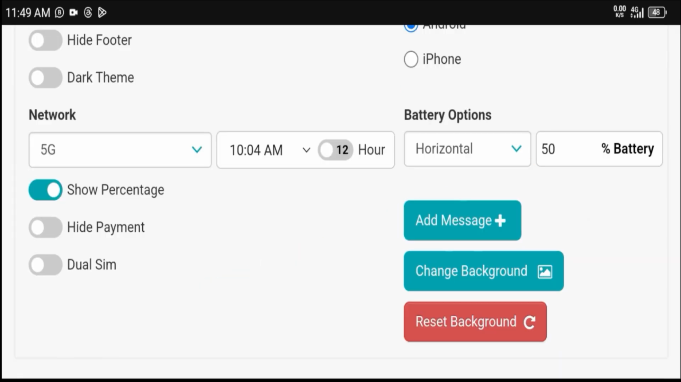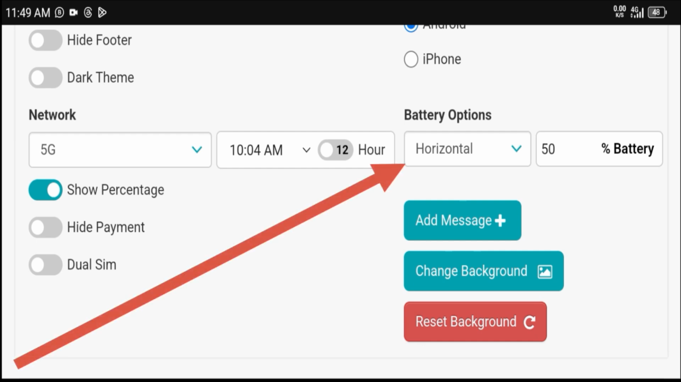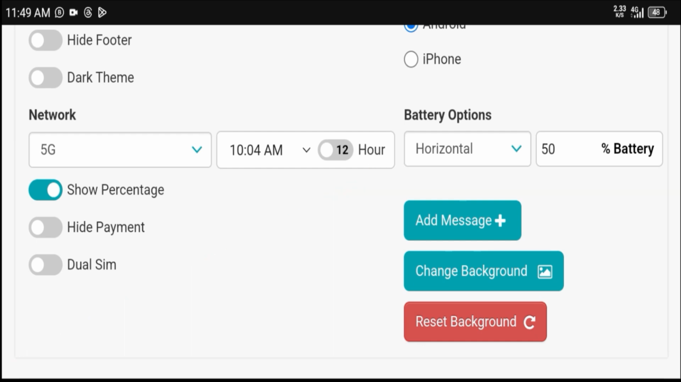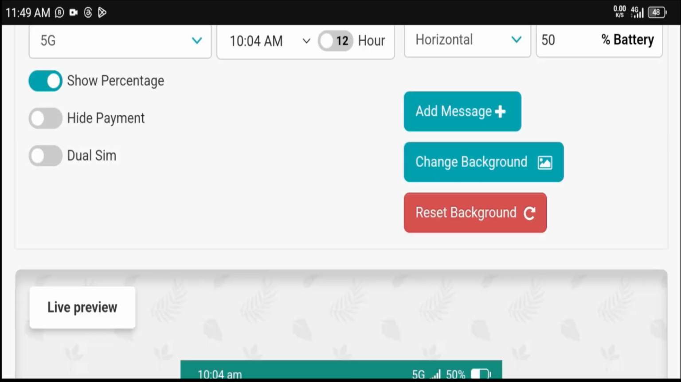Look at this. You can change the battery option. You can change the battery to horizontal or vertical, and also change the battery percent here. It's currently on 50%. Let's leave it on 50%, but if you want to change it, just click it. And if you want the phone to be dual SIM or single SIM, you can just click this check button.